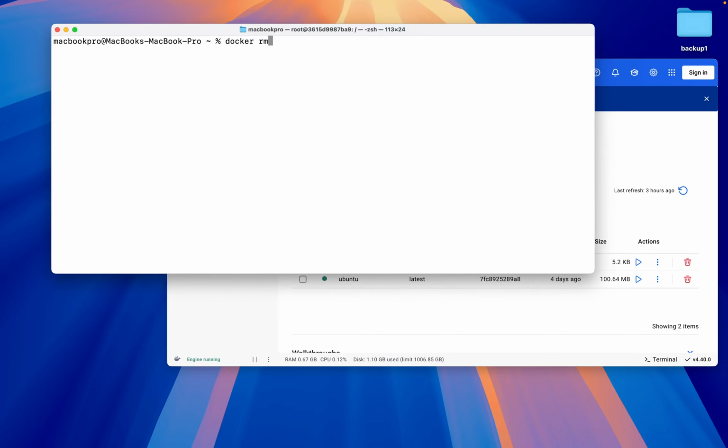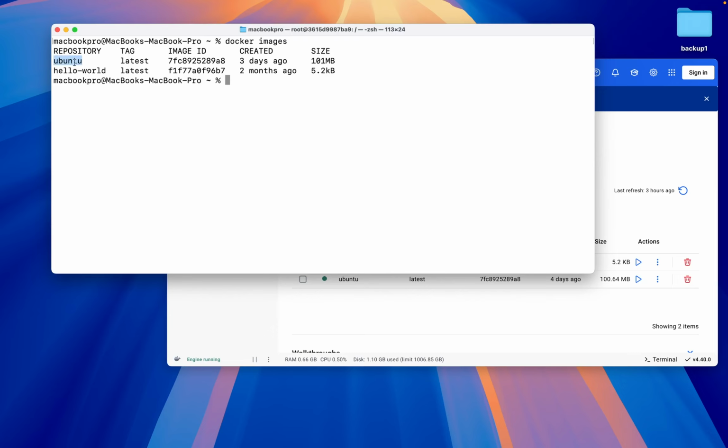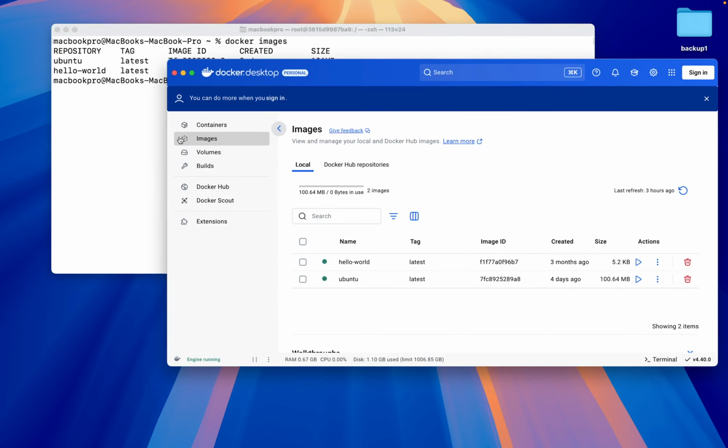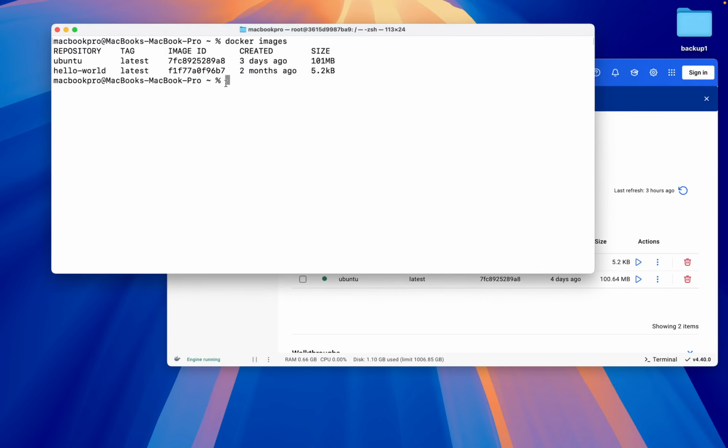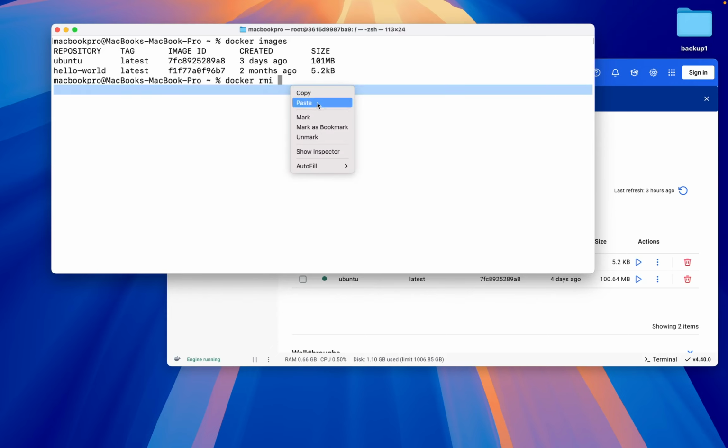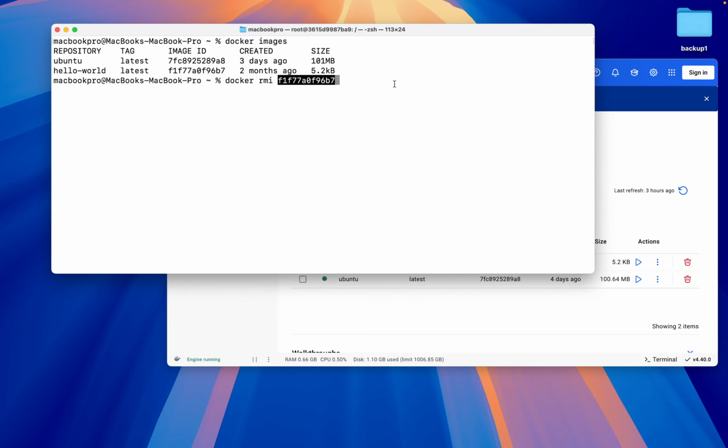Alright, so I want to look for the image list. First of all, docker images, which will give the list of images. You can see we have two images, ubuntu and hello world, and also if you head over to this image tab you'll see there are two images, right? So I want to type the command docker rmi, and I can give the name of the image, or I can use the ID, and paste it and hit enter.